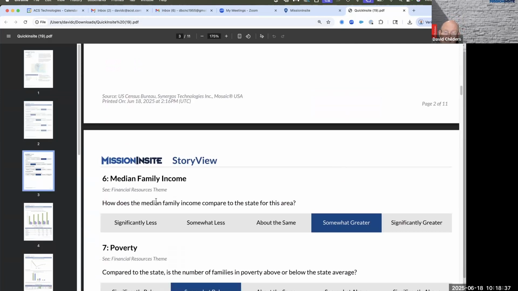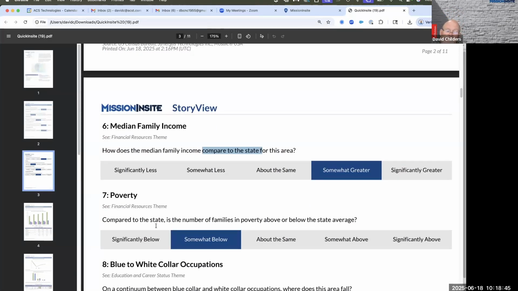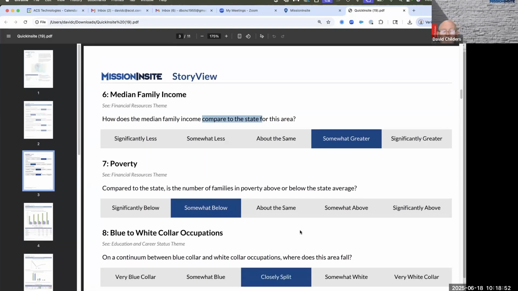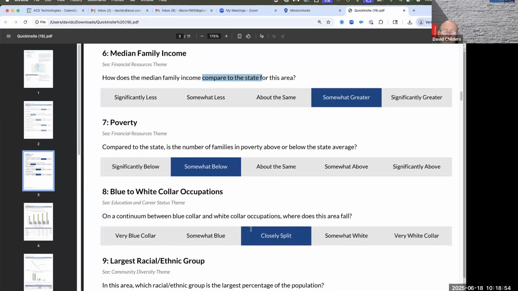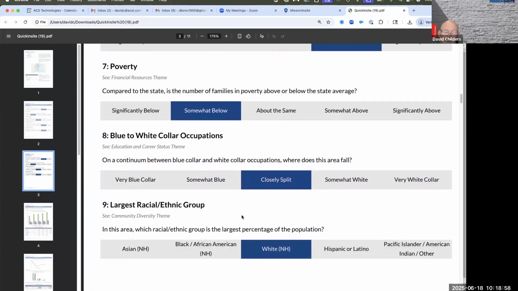What about the median family income? It's higher compared to the state. So how about poverty? Compared to the state, we're low in this area. This is not necessarily a poverty-stricken neighborhood. And then finally, what about blue collar, white collar work? Closely split, probably 50-50 or thereabouts.